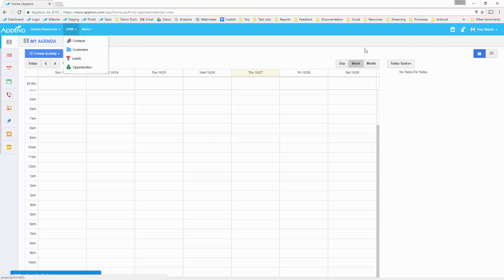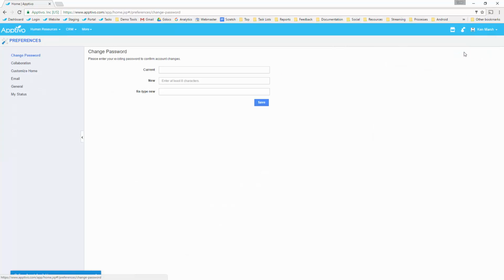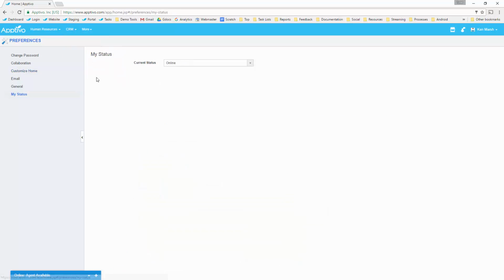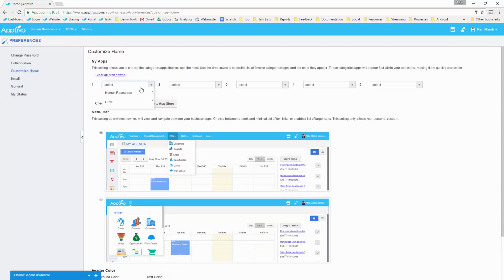So what we're going to do is we're going to click our name in the upper right corner, go to preferences. A couple different options available for you here, but the key one is customize home. So what you have up here are 5 drop-down menus, and we can select an app. So currently I have to click CRM and then click contacts or customers. It's 2 clicks. What I'm gonna do is I'm gonna use this customize home feature.